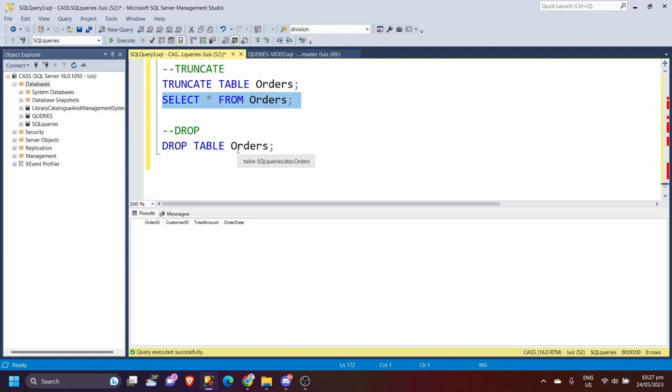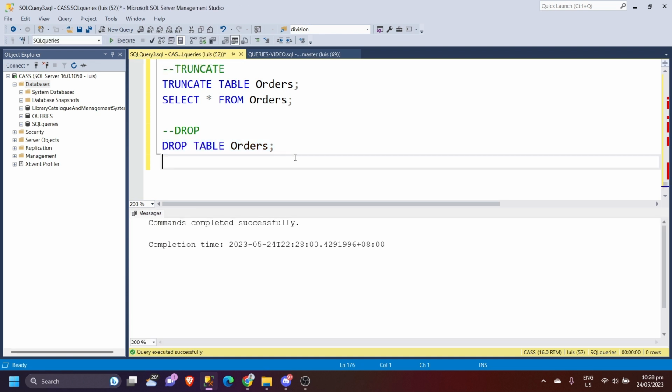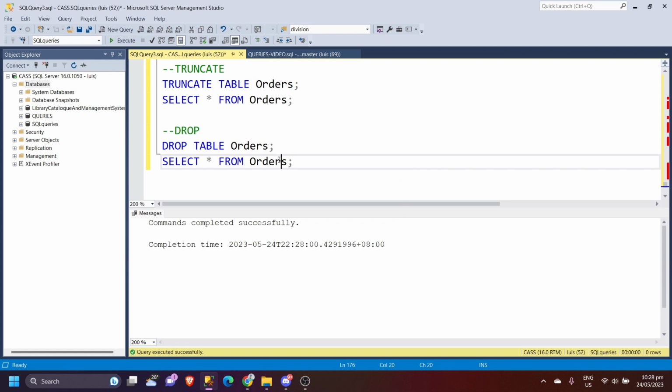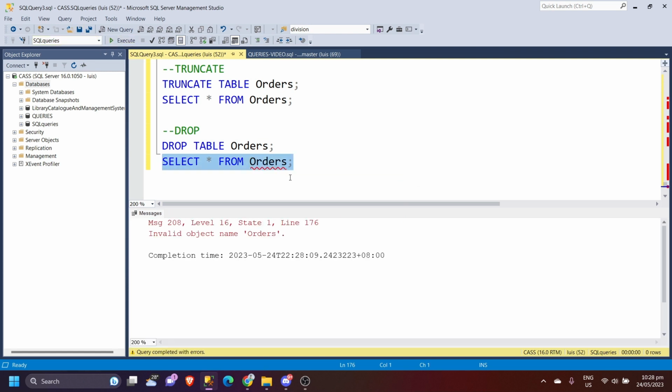And now let's try to drop that table. So this query deletes the entire orders table from the database. So let's see if it has been deleted. So as you can see here, the orders table has been deleted now.